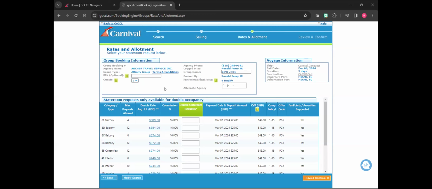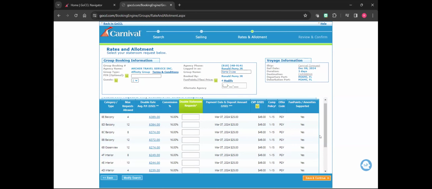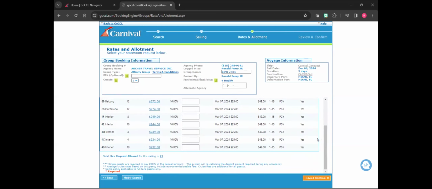So now we get to select how many rooms we want. I want you to scroll all the way down to the very bottom. It'll let you know how many cabins maximum you are allowed to book for this cruise as a group. So you're at 32. I think that's probably only because this is a 3-day sailing, and it's also on the Conquest, which is a smaller ship. Normally it would be about 50 cabins that you can book maximum.